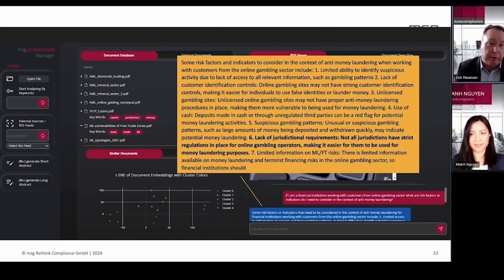Thanks, Khan, for demoing the use cases. Yeah, so I'm not sure whether we have some questions in here. Yeah, we do have one at least.